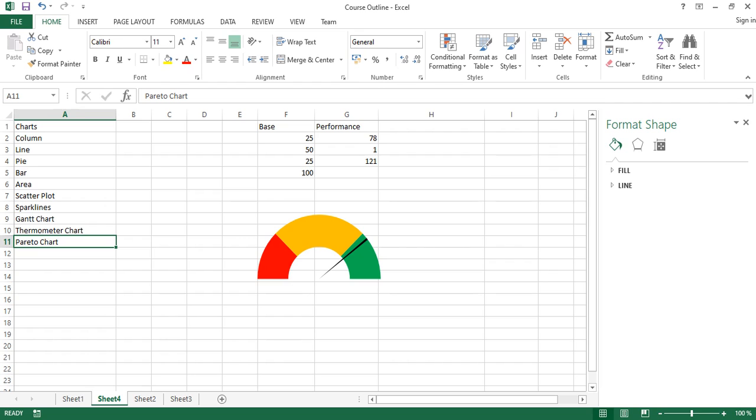Maybe in subsequent videos, I'll show you how you can also generate a Gantt chart and Pareto chart. But they are quite easy, just like this. It's very easy to build up your own customized kind of chart in Excel to represent what you want.